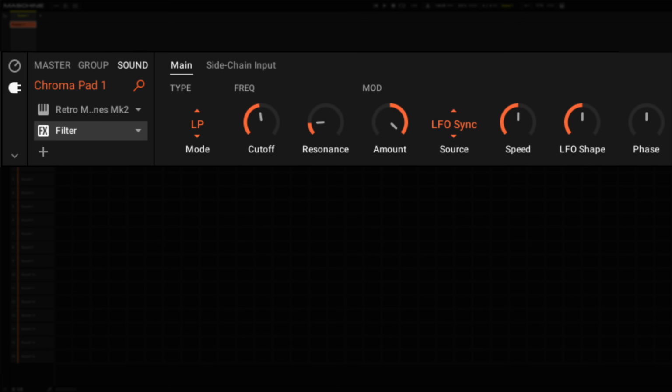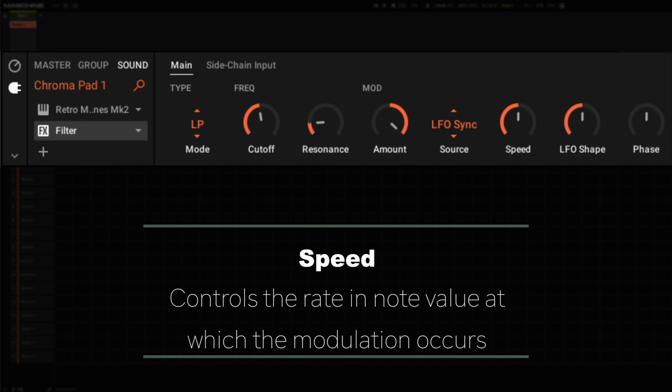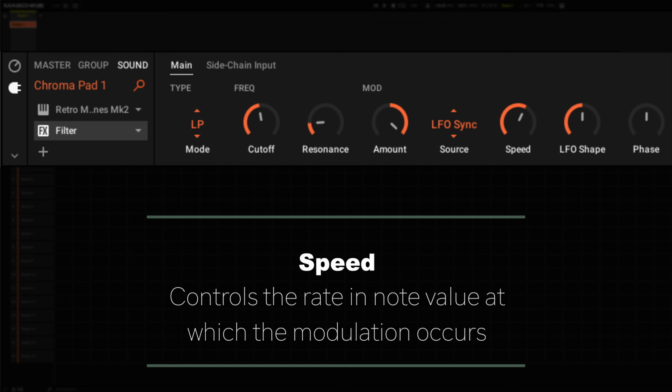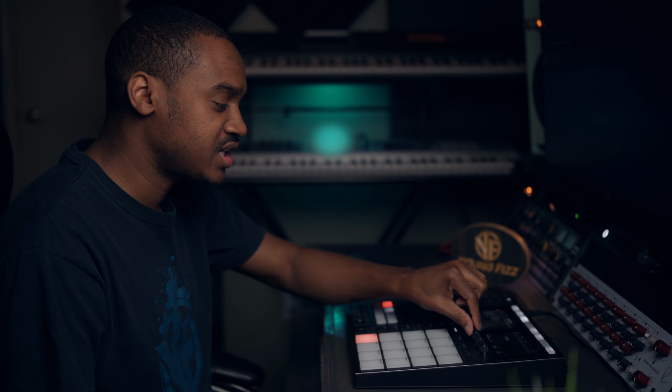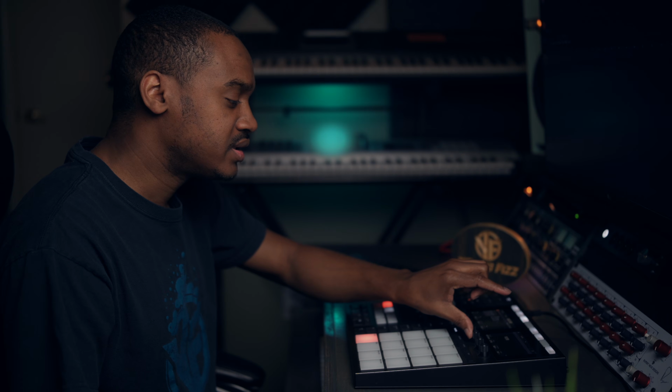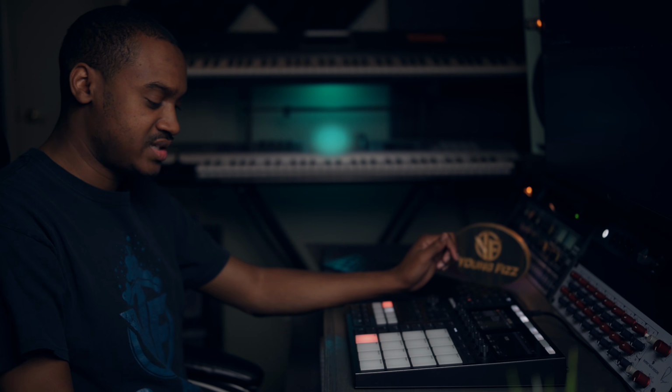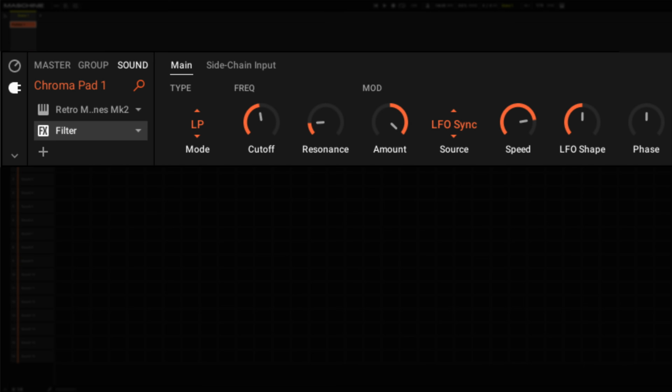The next control we have over there is the source, which is the LFO sync. And then we have the other controls, which are speed, LFO shape, and then the phase. So the speed controls how fast you want to go. So let's say, for example, I want to do, let's go 1/8. I think 1/8 sounds pretty good. So it has that 80s pulsating feel.